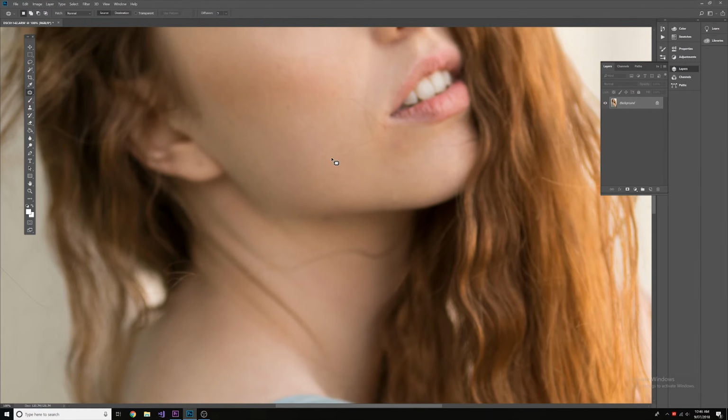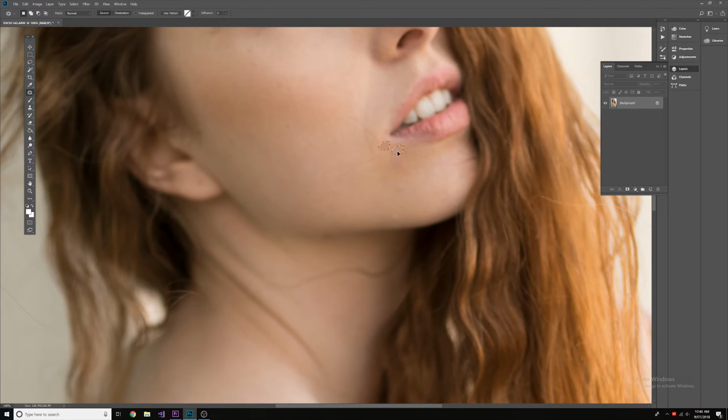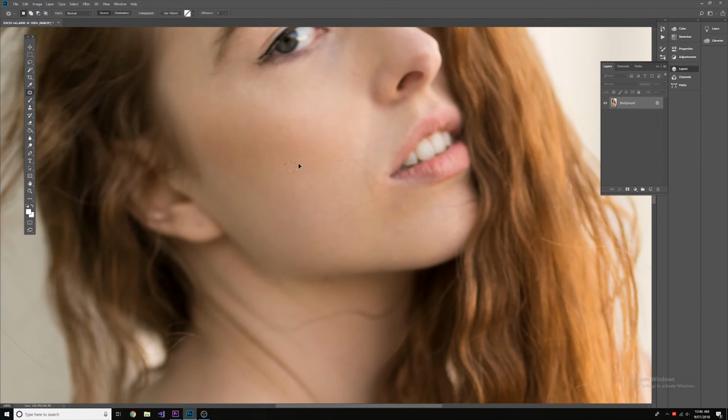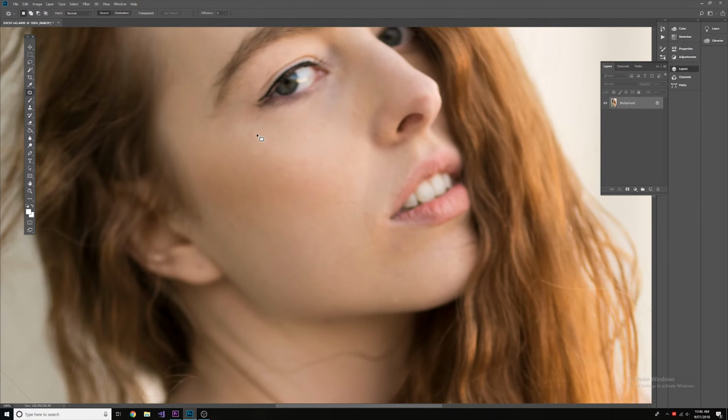Now because we were shooting at f1.6 and Jasmine already has really good skin, there really isn't that much to do here. Just getting rid of any small blemishes that we see.